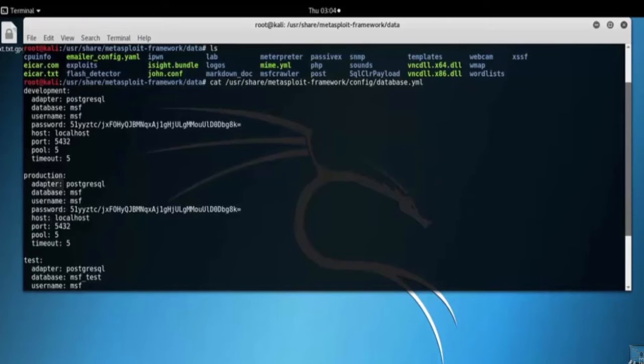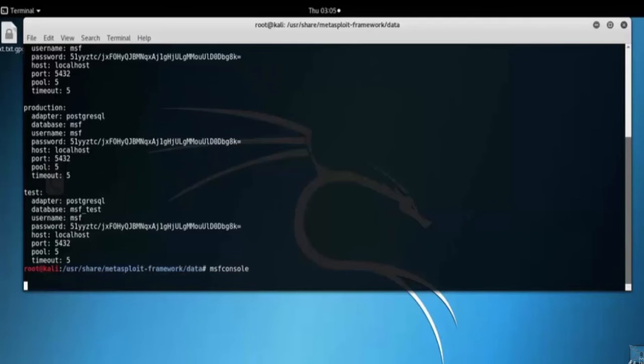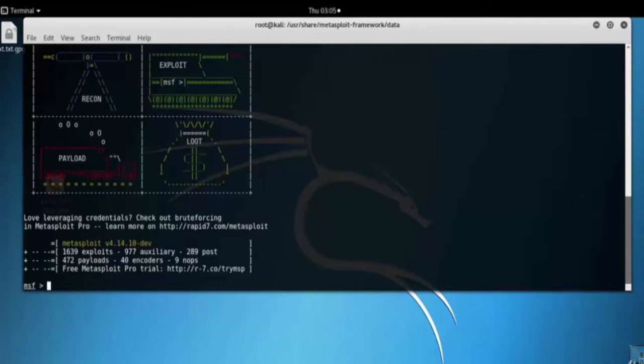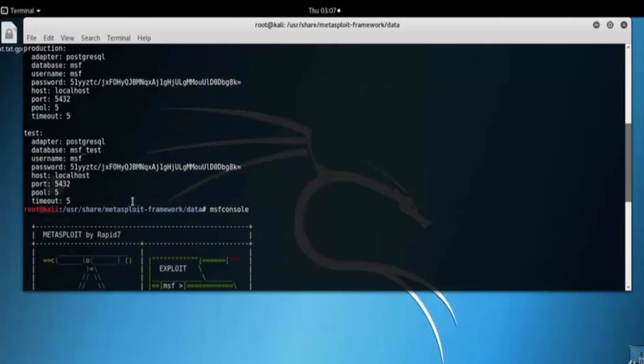Using this username and password, let's connect with the Metasploit database. Now let's open up msfconsole first. Type msfconsole. Let's first check available database drivers. Type db_driver. Rapid7 has dropped the support for MySQL database in recent versions of Metasploit, so the db_driver command may not work. The only default driver supported with the framework in that case will be PostgreSQL.